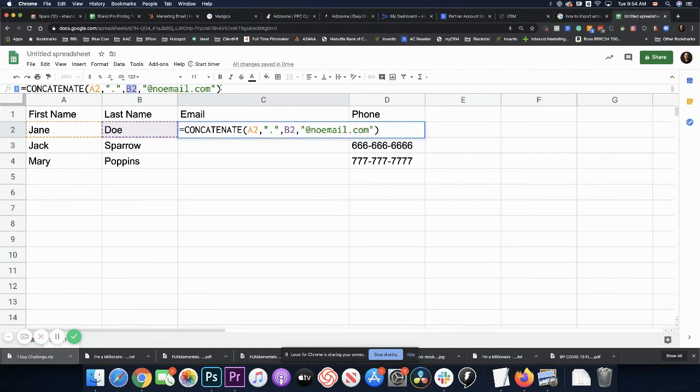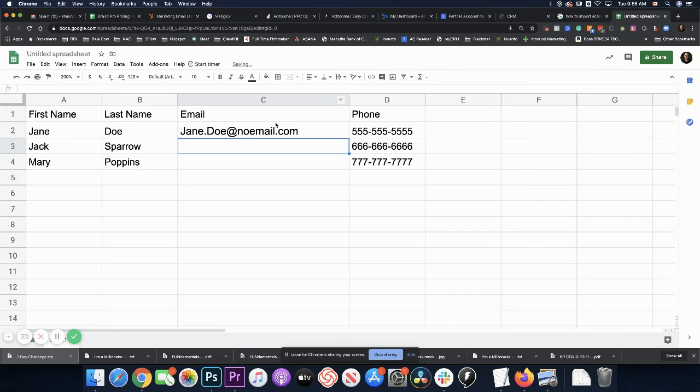Now, I use at noemail.com. You could use whatever you want. The idea behind this is so that you can pick a search criteria. So if you wanted to pull up everybody with at noemail.com, you could do that within your database. So when I go ahead and I put that in there, that's what happens.